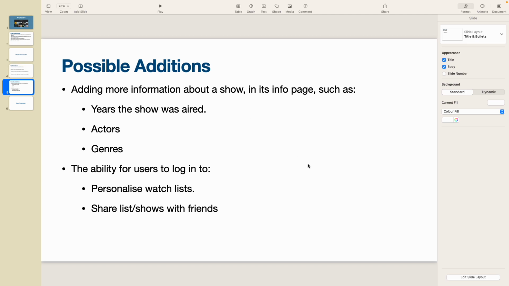A few more things I would like to add, but it's not quite in the scope of the project. Adding more information about the show, the years the show was aired, its actors, and genres it might include, and also the ability for users to log in, which will be good because then people can personalize their watch lists and share that list or just shows with friends.